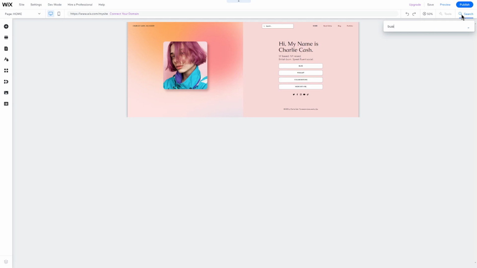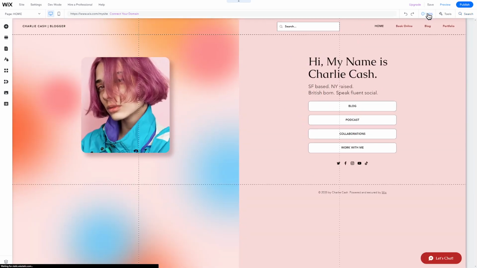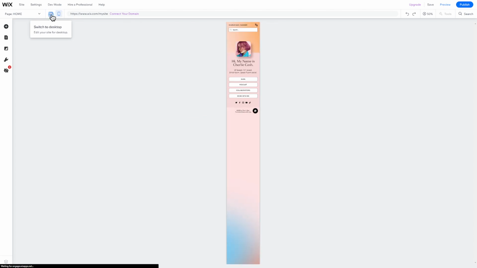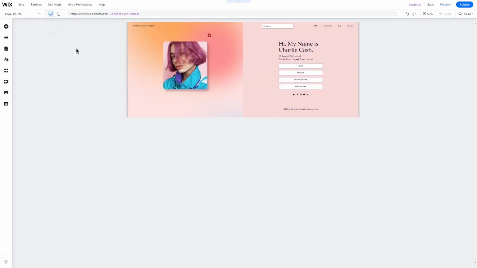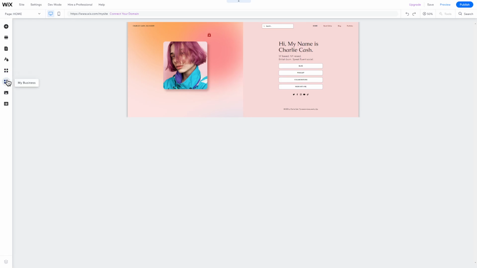The search bar is helpful should you have a question or want a new section or feature for your website. The zoom feature allows you to zoom in and out to get a better picture of your overall website design. The redo and undo features are helpful should you make a mistake. Later, we will address how to connect your own domain. This feature allows you to switch between your website's desktop and mobile views. This feature lets you switch between your different website pages. To add something to your website or change general things, for example colors, click on the left sidebar.